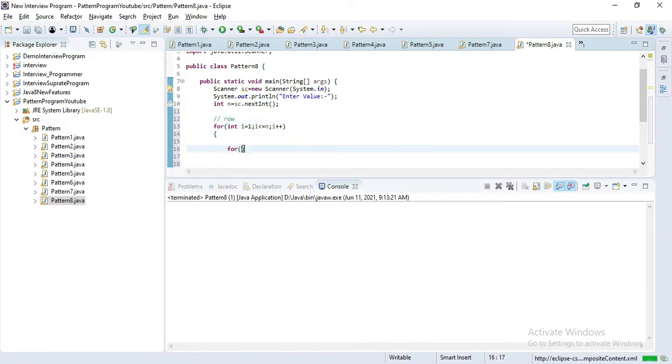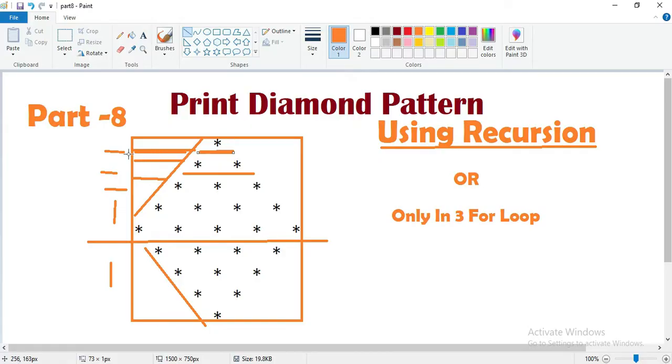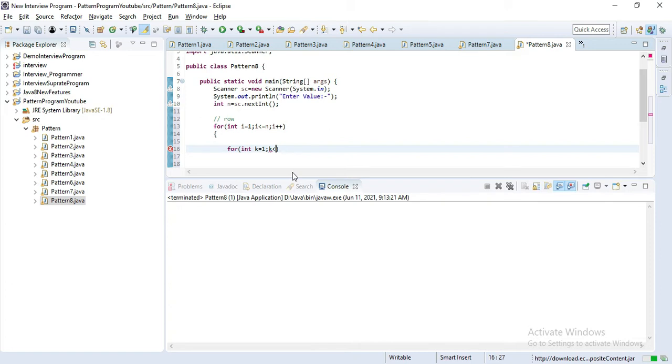The first for loop maintains the space: int k = 1 and k <= ... You can see that our space count is decrementing. It's initially 4, then 3, then 2, then 1, then 0. That's why we define k <= n - i, where n is 5. i is always incrementing and n is a constant. Simply define k++. I'll explain in detail.